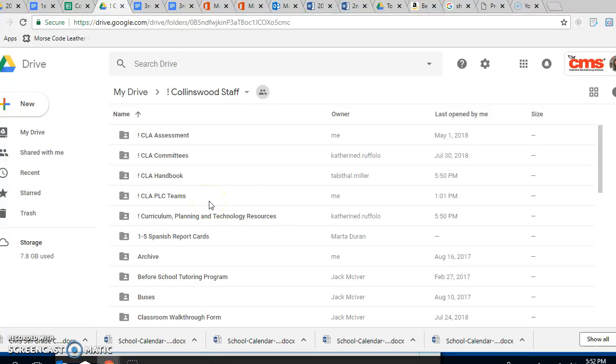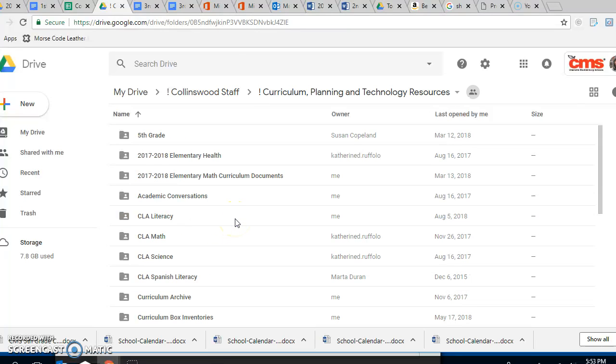Hi guys, I'm going to help you find where the iStation folder is located and show you how to star it so that you can access the folder anytime you would like. So under Collinswood Staff, there's a folder called Curriculum Planning and Technology Resources. I'm going to select that folder.